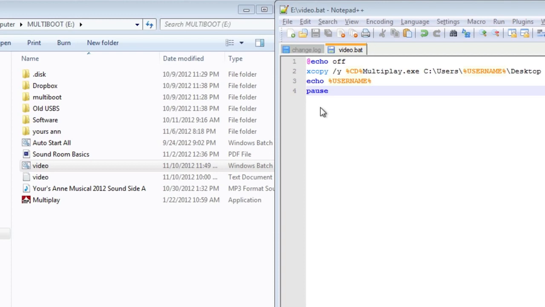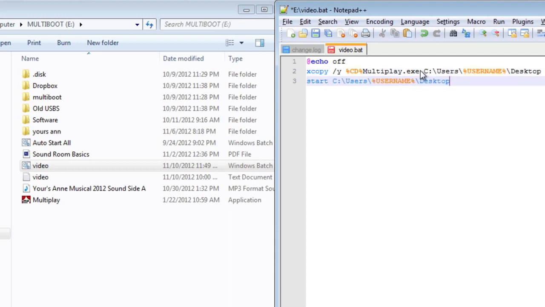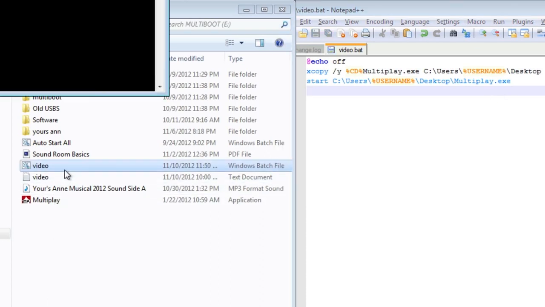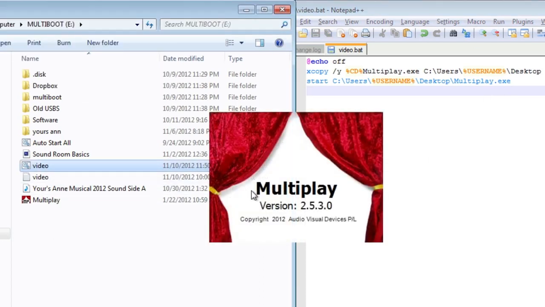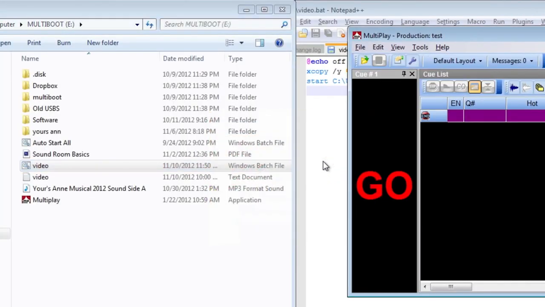So how I did this is I used xcopy, then I did a start command, and I started the program that we just copied to the desktop, just like this, and I used Multiplay.exe. So that will basically copy to the desktop and start it. So let's try that. So copied and started the program. So now at this point I could actually remove my USB and it will run.